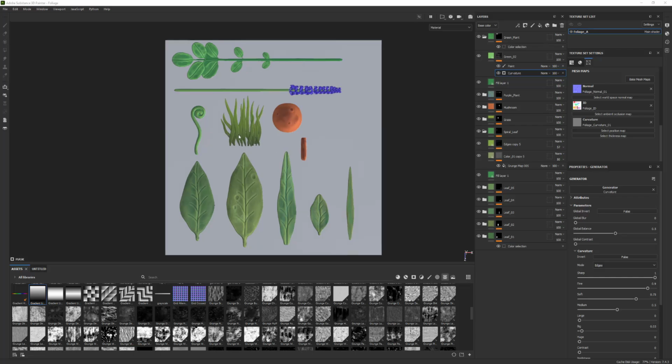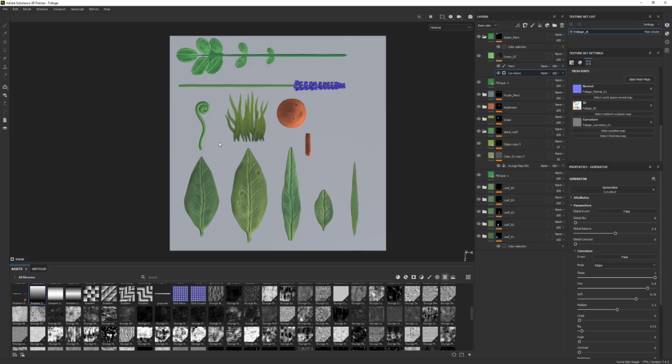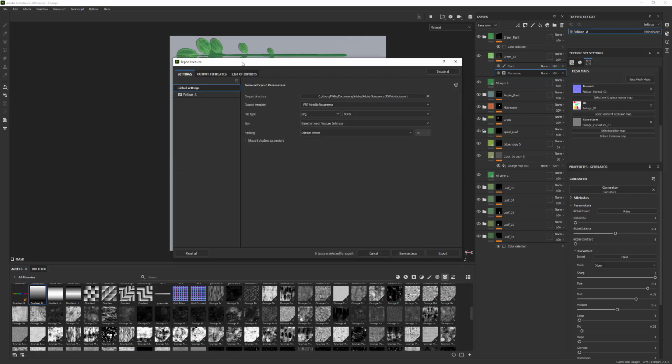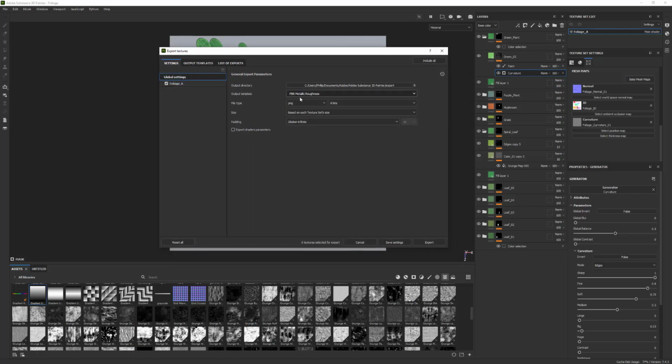Okay, so now let's go ahead and we can start to export these out and take a look. So if you hit Control Shift and E, it'll bring up our export texture settings. Now we do want to go ahead and change the file type from PNG to Targa. 8-bit is fine. We like PBR metallic roughness, that's fine. Now I want to find a place to save this.